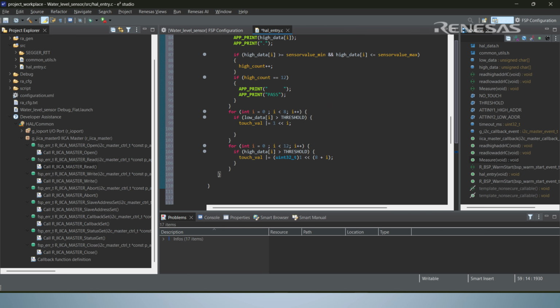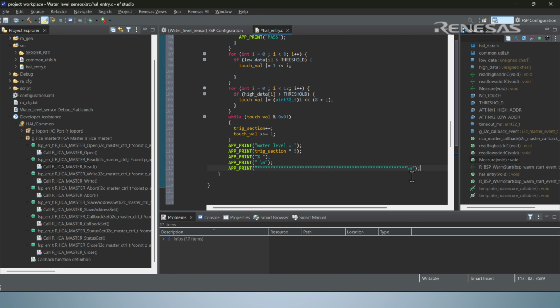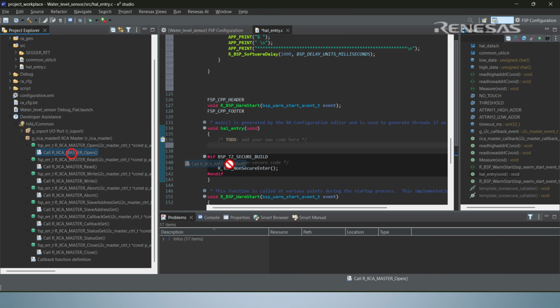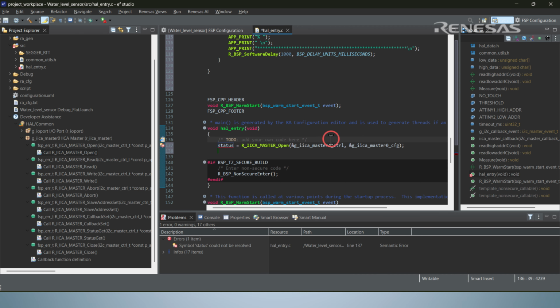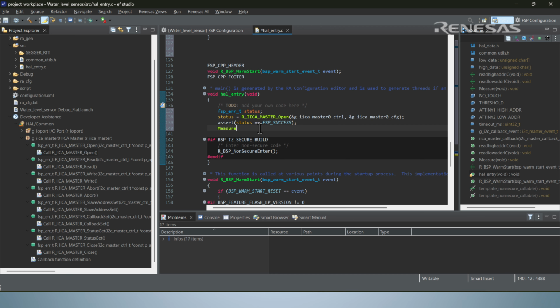Now, according to this example, we can use the print function to log the water level threshold on the RTT terminal. After that, you can use R_BSP software delay to introduce a 1 second delay between each reading. Now, in the Project Explorer tab, expand I2C master stack. Now, you need to drag and drop the I2C master open function code in the hal_entry function. Now use the FSP error variable and assert function to make sure the I2C master open function call was successful. After that you need to call the measure function.